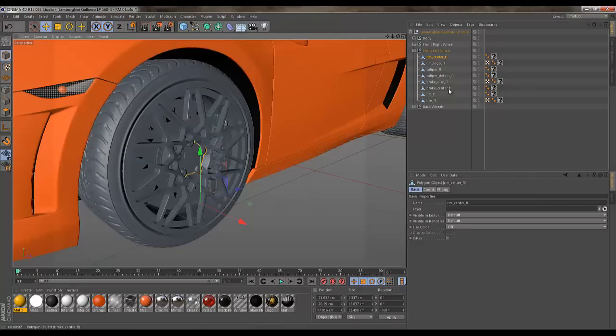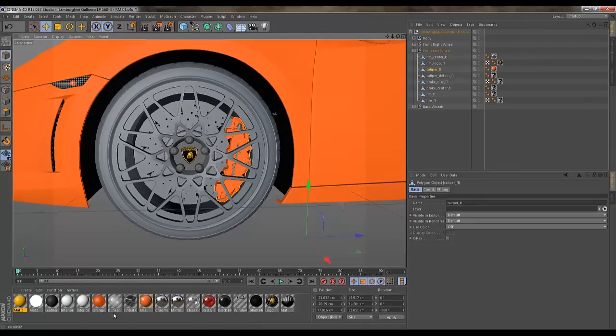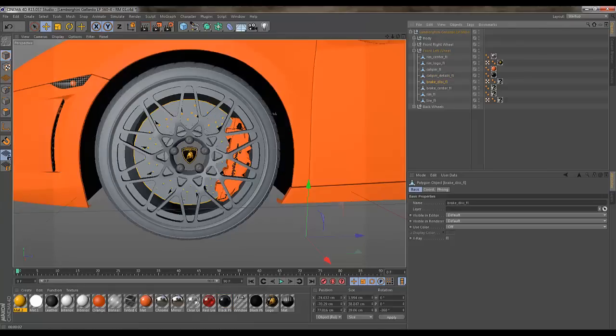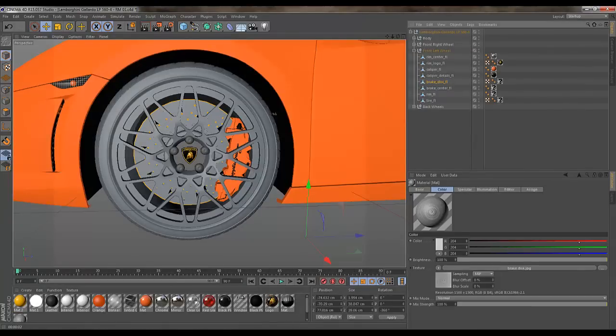Now, this is the center in the middle there, so I'm going to make that chrome, so it's shiny. Then the logo, we've done that one, so we just put the logo on there. Caliper, so that needs to match the car, so we'll make that orange. And then you've got this lovely caliper details, so we'll make that black. The disc brake itself, there is a disc brake image there. So we could dump this into the scene.